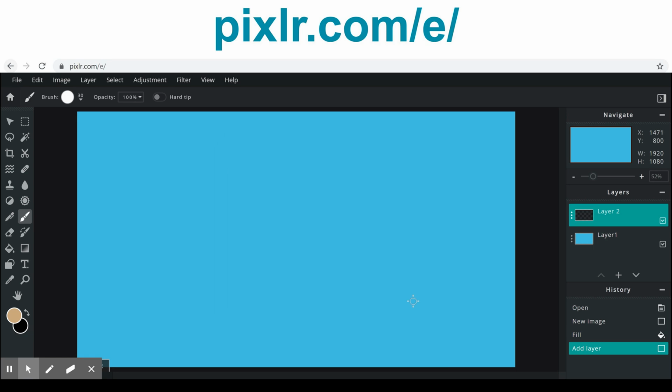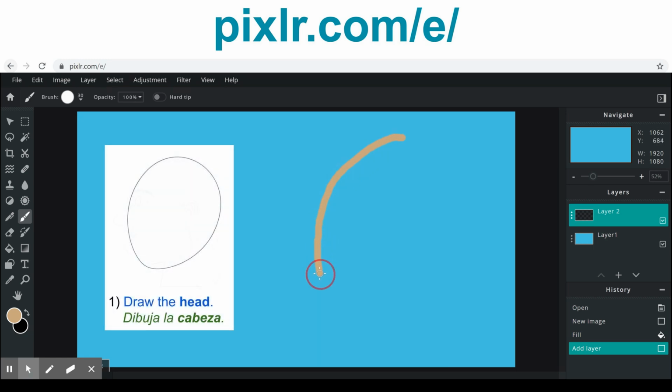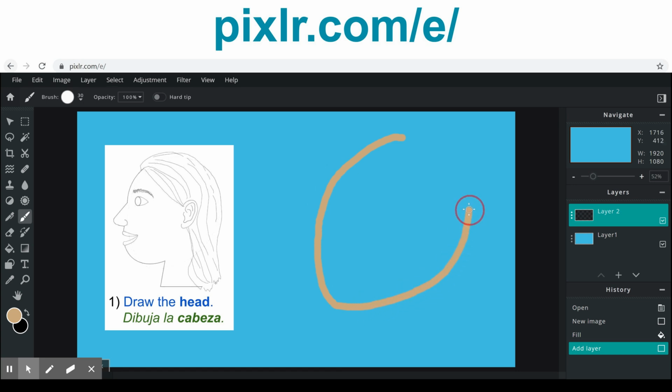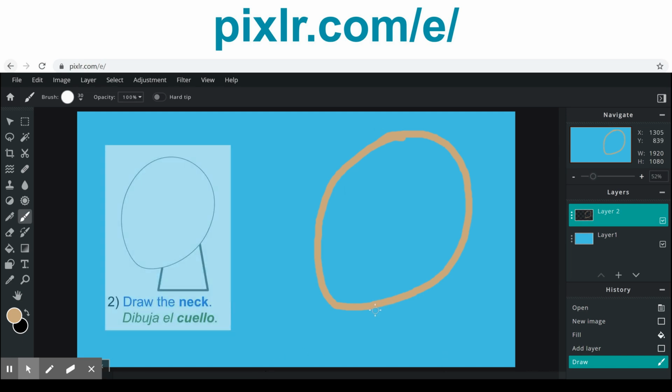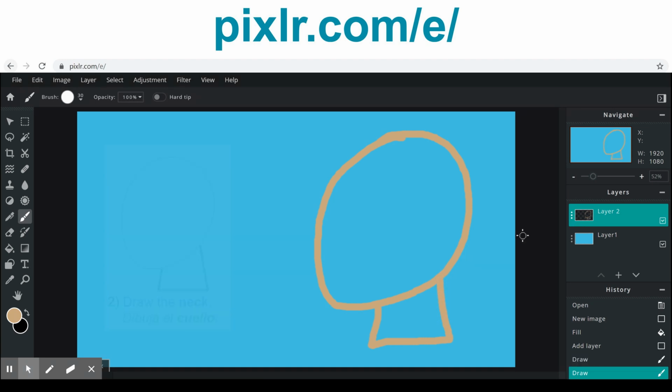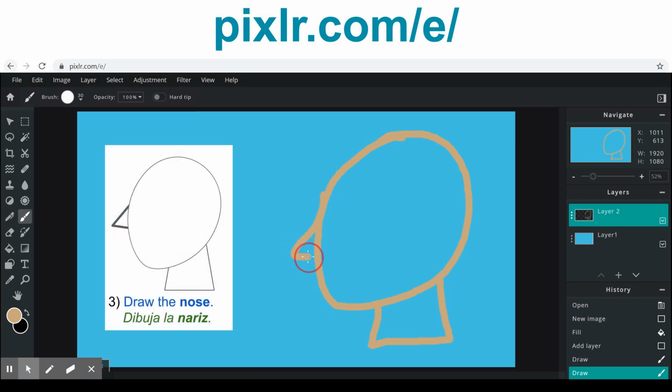Now you can begin to draw your self-portrait. I suggest starting your drawing with your head. I'm going to draw my self-portrait in a profile view by drawing an egg-shaped oval on the right side. Next, I'm going to draw my neck, mi cuello, followed by my nose or nariz.